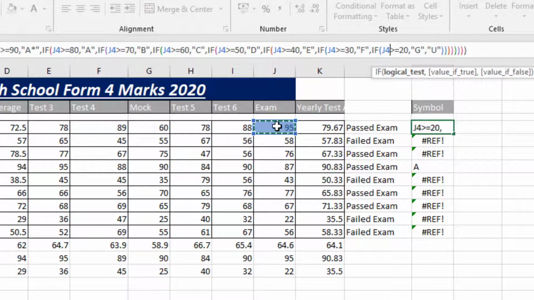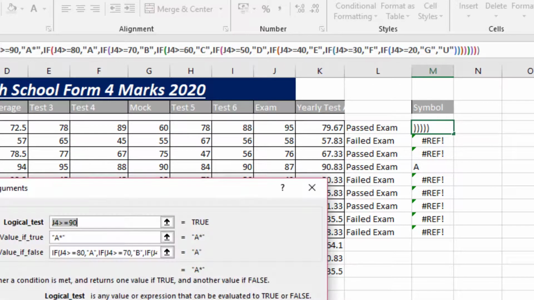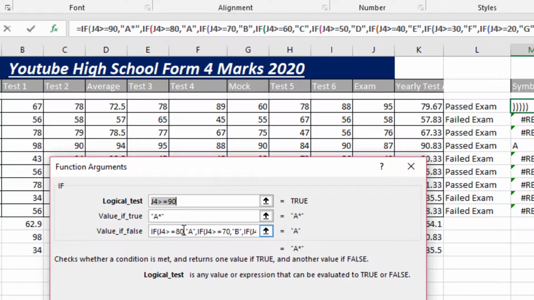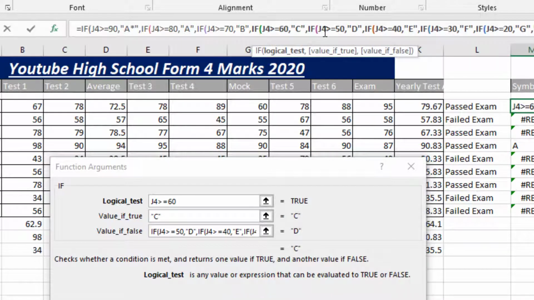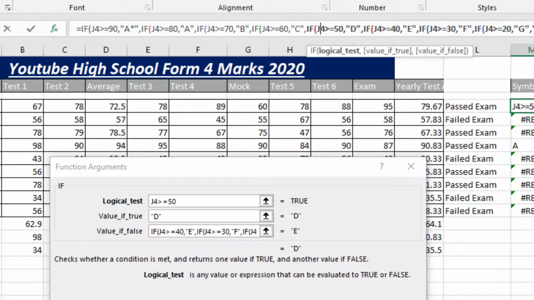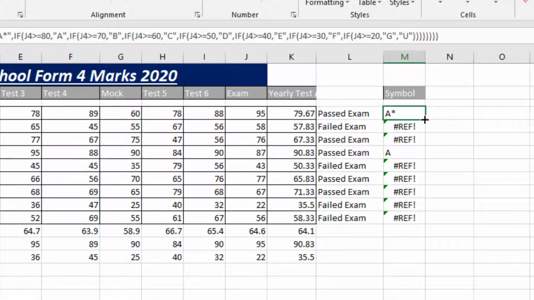How did I know that I'm supposed to change that to J4? You just look at the formula here. For example, I click on this one. This is the first if I have. So if I click inside this if here, then this is the next if I have, to check if this is greater or equal to 80%. And if I click here, as you can see, the values are changing as I'm clicking these if functions. Okay, let me click OK now, try to replicate.